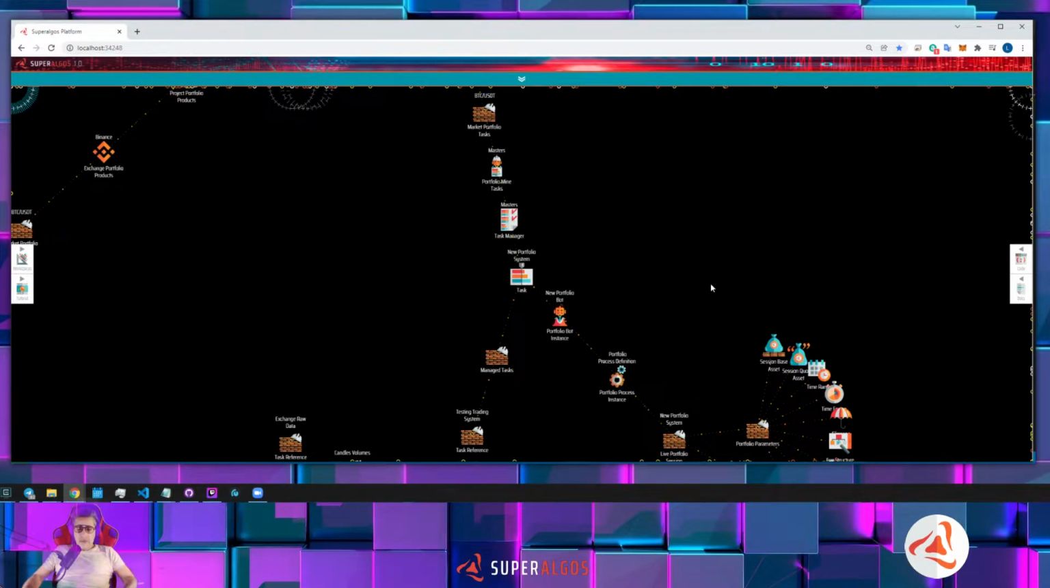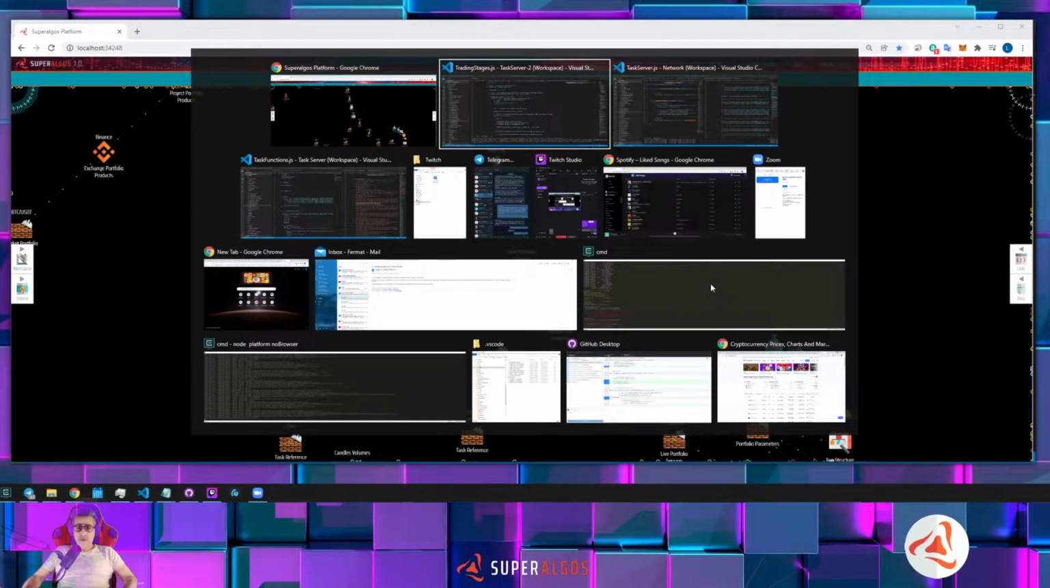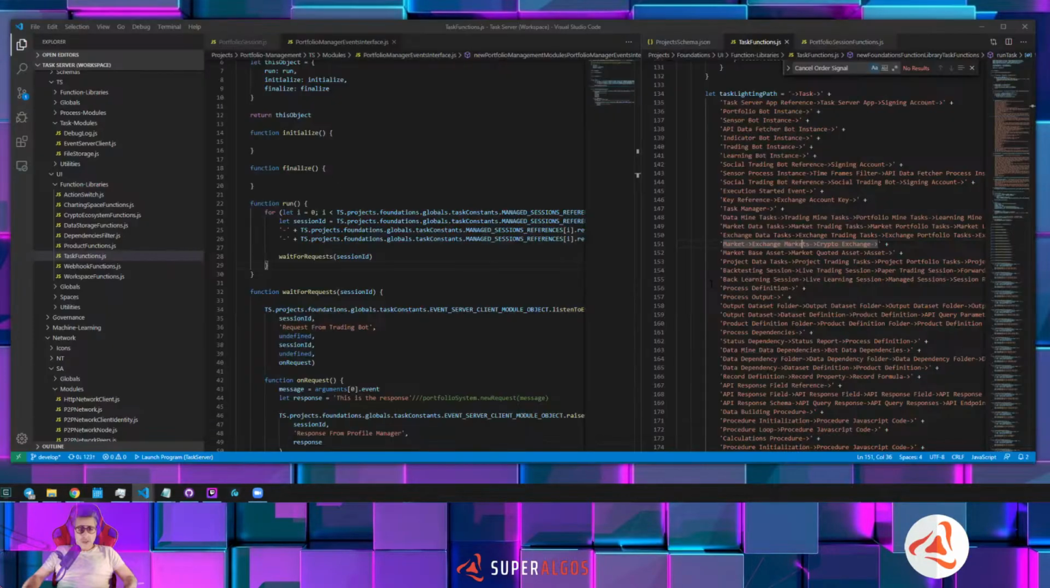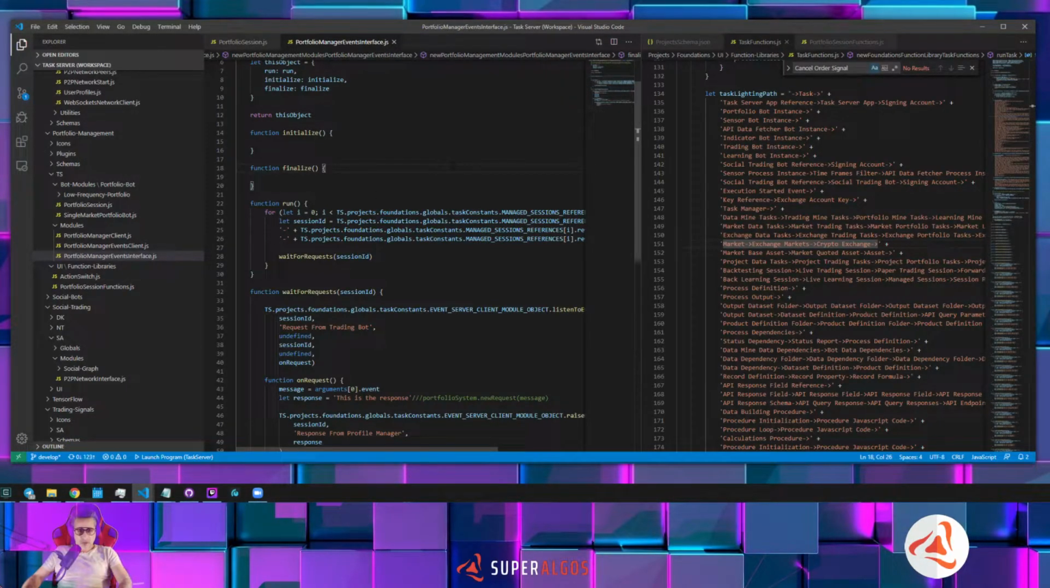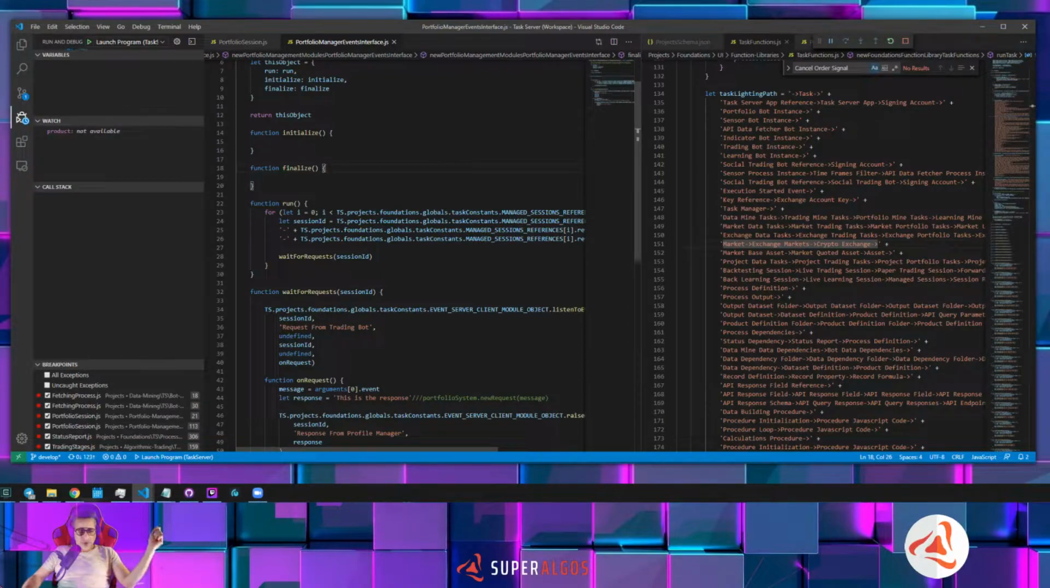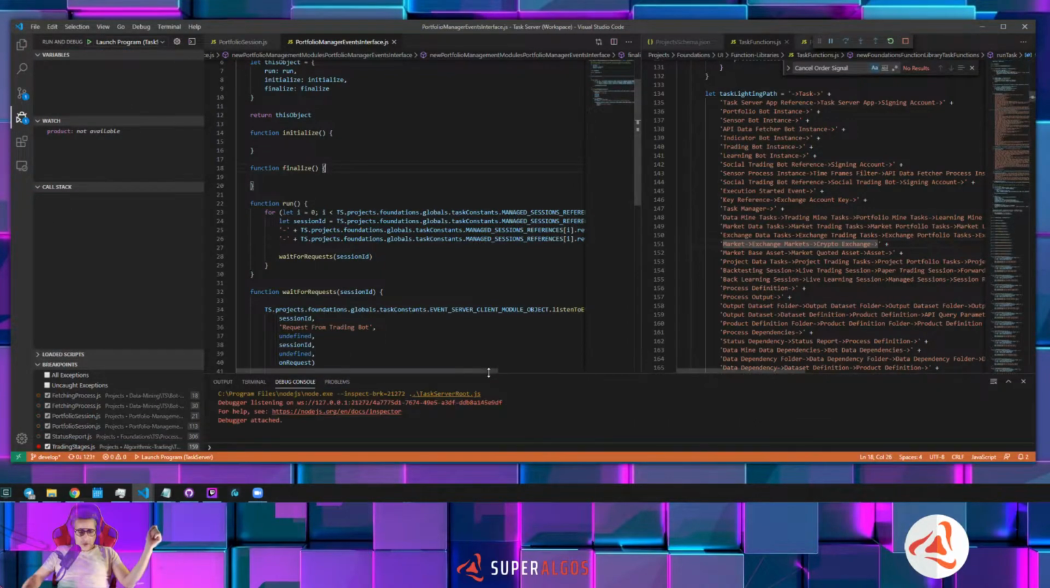Okay. So there is one technique to be able to debug the task server, and usually it's like this. You go to the code that I will be in task server here. I will have running the portfolio manager. So I will just hit F5 to start it. We will open this stuff.